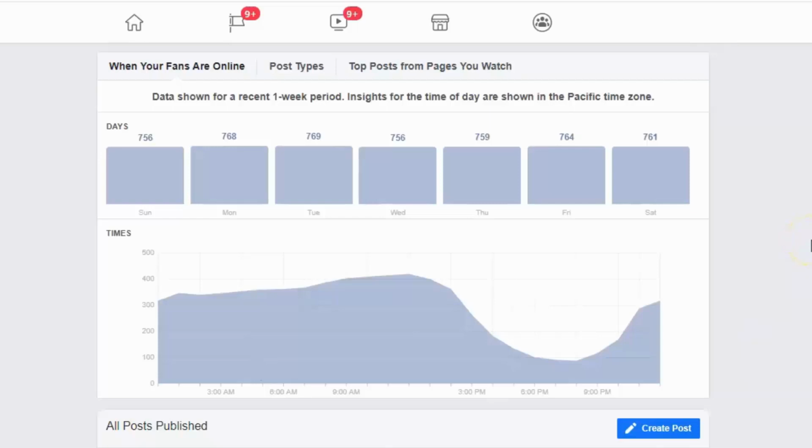Two things to bear in mind with this: first of all, this is just showing a recent 1 week snapshot, so it may not be the same every week. The more regularly you do this, the more on point you will be with your posting. I would recommend doing this at least once a month, preferably fortnightly.